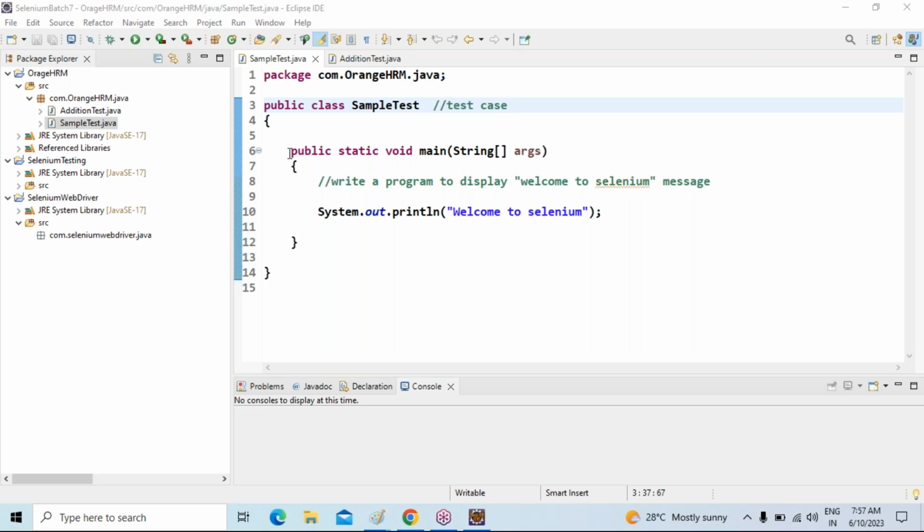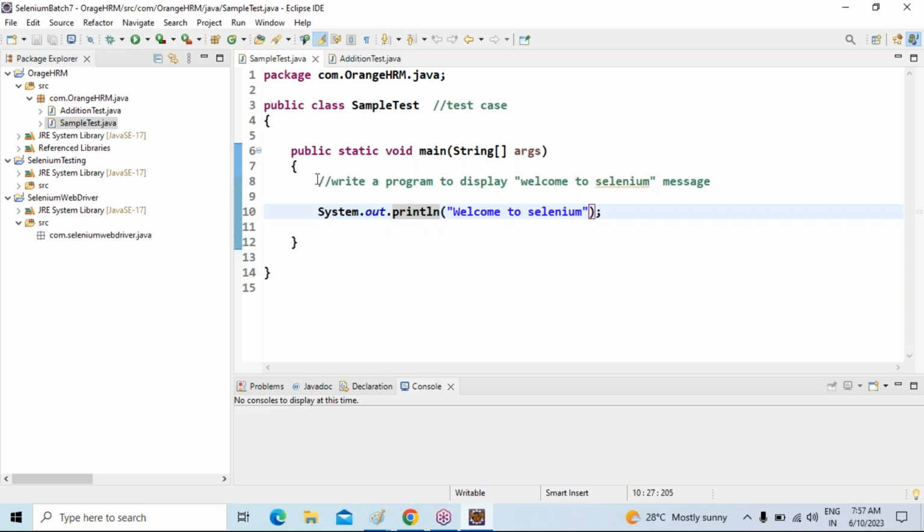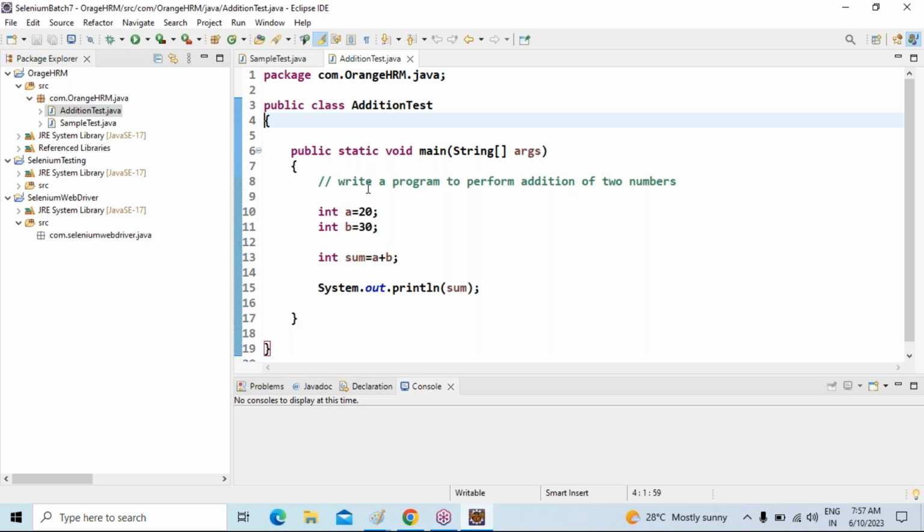So here the class has the main method. The code is going to be written in the main method because the main method is driving the execution part. So we are printing it by using system.out.println. Now, same like that, we are creating another class. So here we are going to write an addition of two numbers. See, we have variables here, A and B, and the sum will be like this.